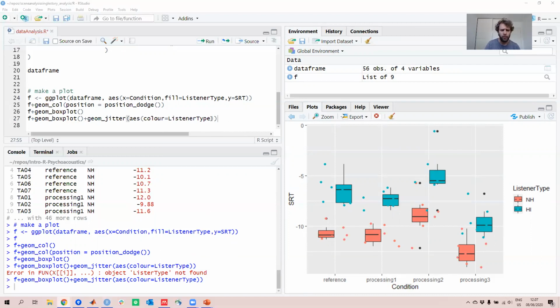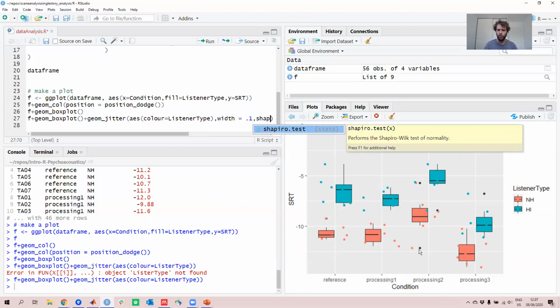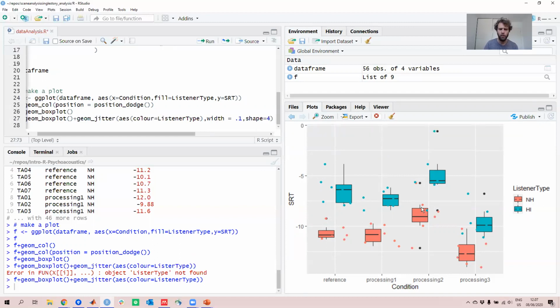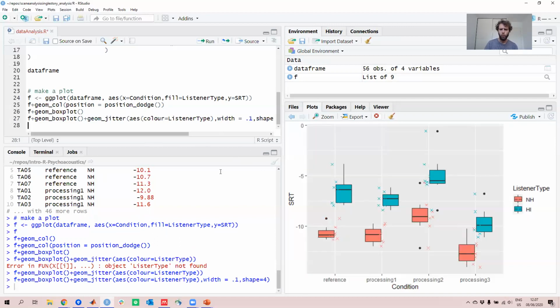So what we can do to fix this, in this geom_jitter, we can give it an option called width that we can set to 0.1. And we can also say, okay, we don't like these dots. They look too similar to the outlier data. So let's have a shape that is different. Let's use this shape 4, which are crosses. So now the jitter is not as big, so it stays more in the middle. And we have the red crosses and the green crosses for normal hearing and hearing impaired data. So now we also have the individual data of each of the listeners.